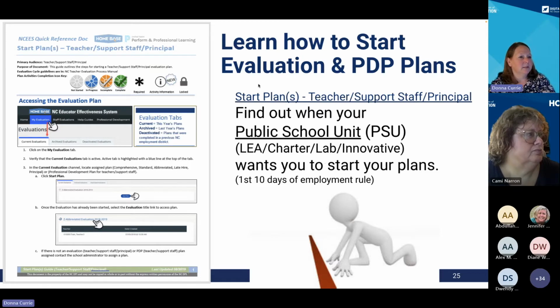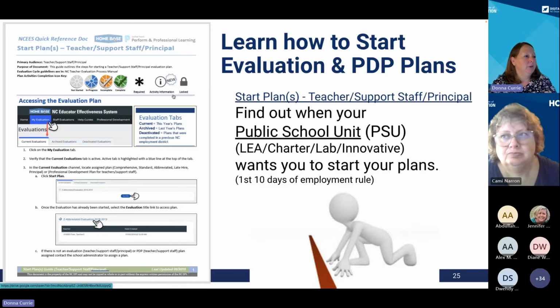So let's learn how to start that evaluation and that PDP plan. You'll see here that there is that guide. We've already shown you where this guide was.